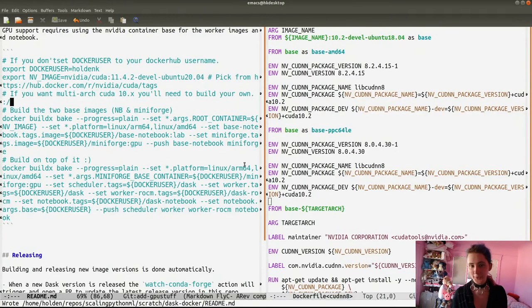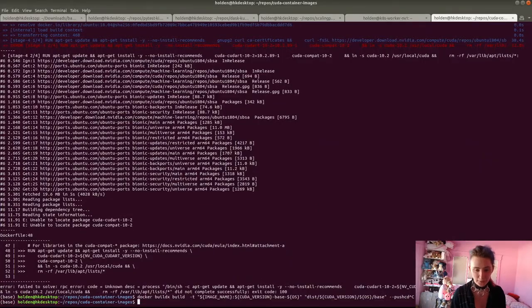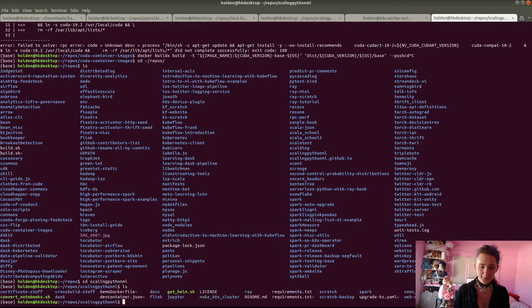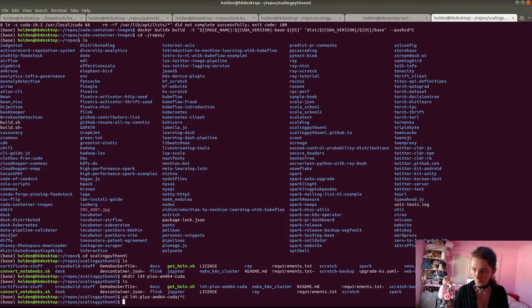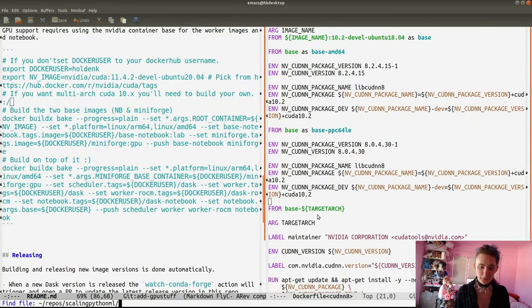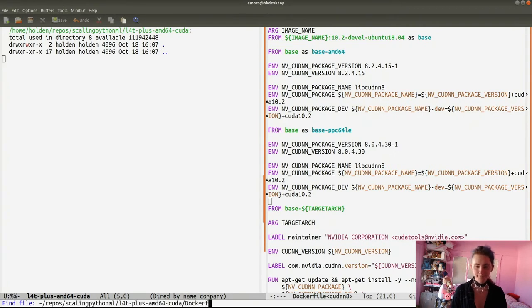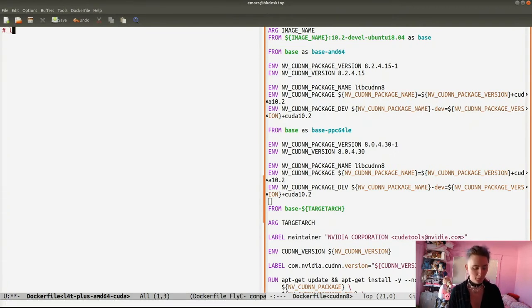Okay, yeah, so this is what I'm gonna do. mkdir L4T plus AMD64 CUDA. Okay. So we need to use L4T for the ARM image, but it's not cross-built. So use regular CUDA for AMD64. Okay.